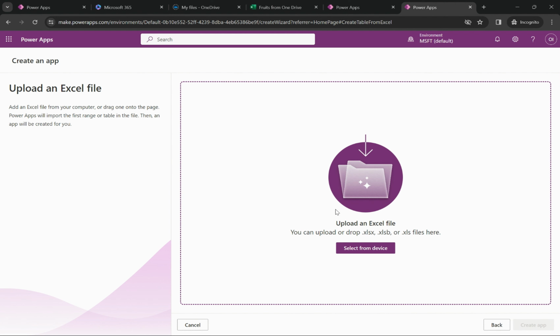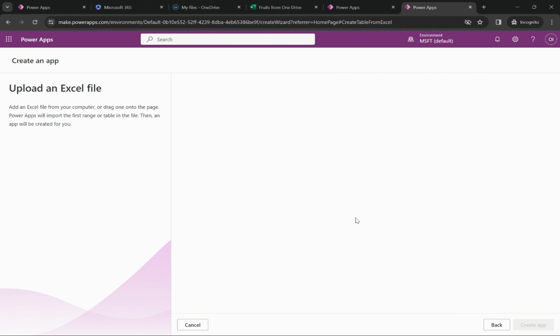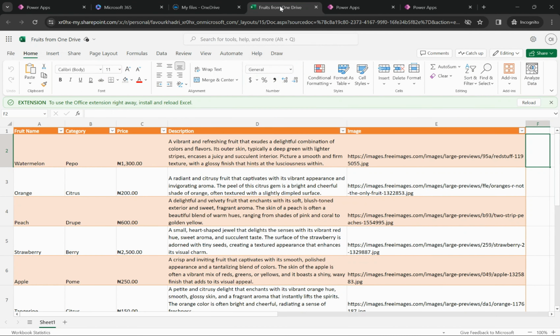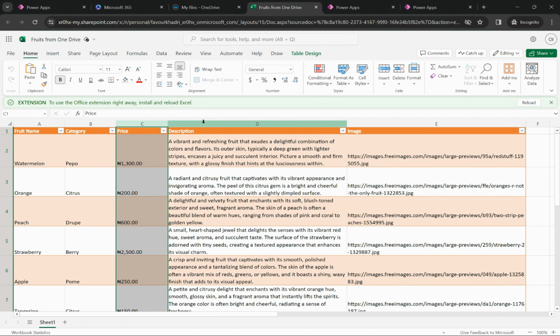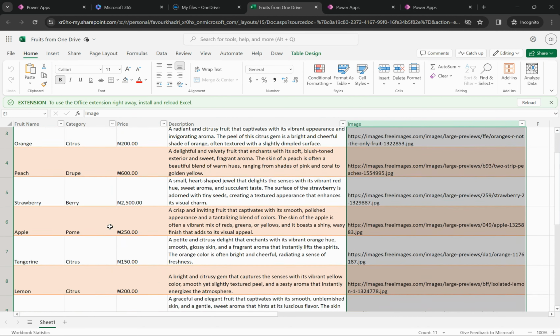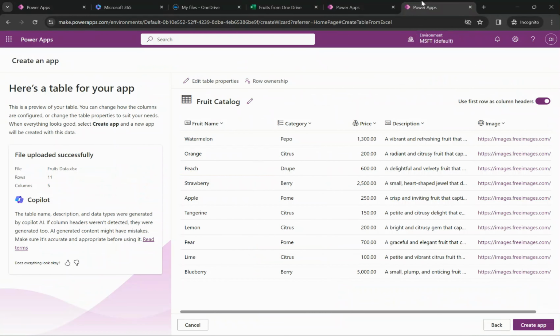Okay. Once you click the upload an Excel file, the system will tell you that you can upload or drop a file here. So you select from your device and upload the particular file you want to use to create your application. So it's loading, and over here I'm going to show you what that Excel file looks like. So on this column we have the fruit name, column B, the fruit category, the price, a description of the fruit, and a URL for the image. Okay. And if you scroll down, you can see that I have a list of 10 fruits, which is going to be loaded into this application.